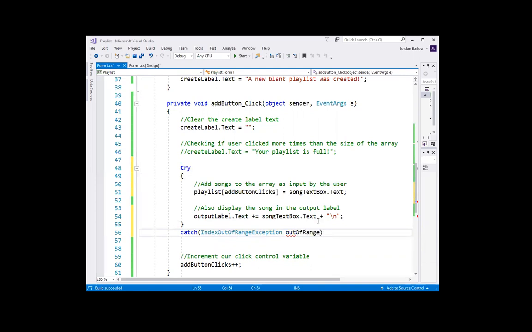Out of range. It doesn't matter. You're just making up a name. It's like you're declaring a variable. You're declaring an instance of an index out of range exception class. You're creating an index out of range exception object.